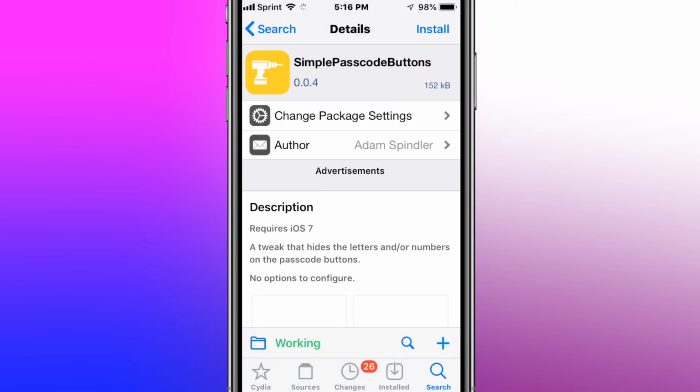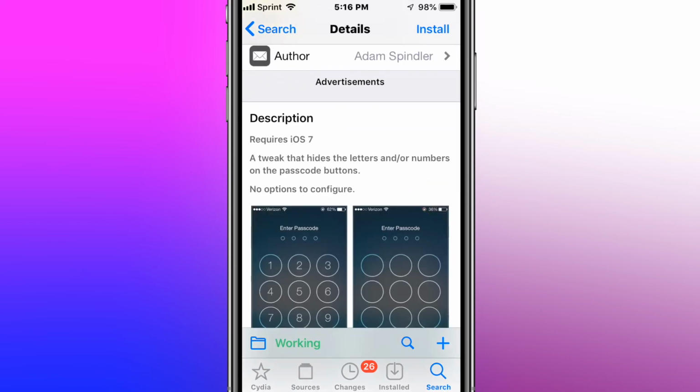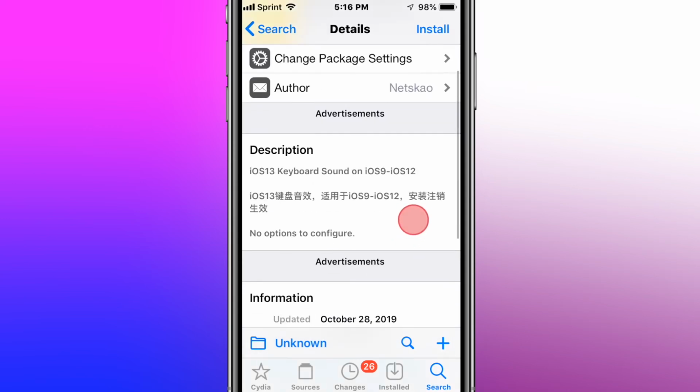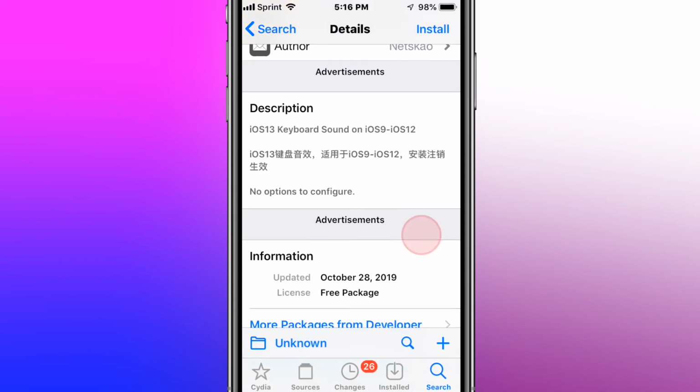This is called Simple Passcode Buttons, a tweak that hides the letters and or numbers on the passcode buttons. This is called iOS 13 Keyboard Sound, which brings the iOS 13 keyboard sound to iOS 9 to 12.